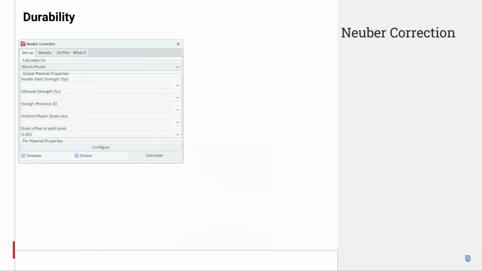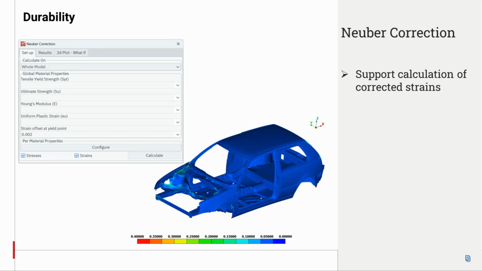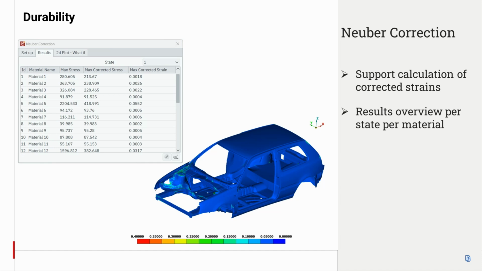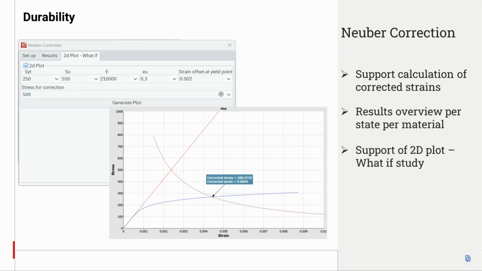Next, the Neuber correction toolbar has been enhanced to calculate corrected strains besides corrected stresses. A results tab has been added, and it provides an overview of the results per state and per material in a tabular format. Focusing on a specific material from the list is also possible through this tab. A 2D plot what if tab has also been added, and it allows to estimate the level of corrected stress strain for a given stress. The tool generates a 2D plot with an annotation, which shows the corrected stress and strain for the given input.